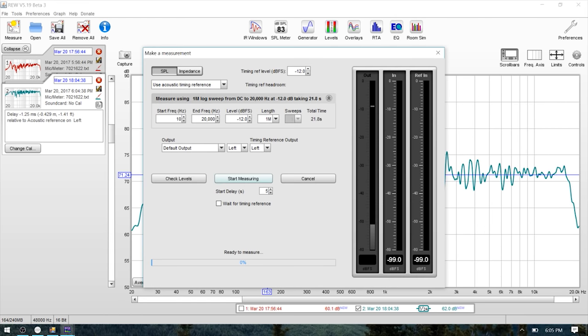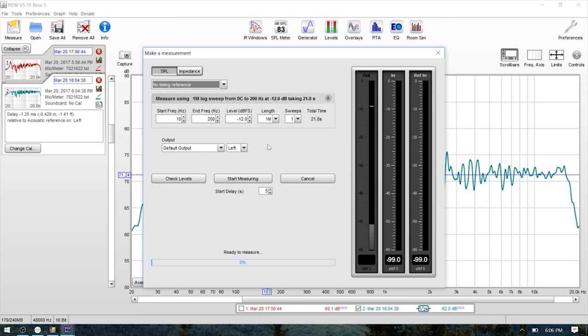For a subwoofer measurement, we're going to be doing essentially the same thing, except our end frequency is going to be 200 hertz instead of 20,000, because we do not need a 20,000 hertz subwoofer. Our subwoofer is not going to be playing past 135, because that's the maximum crossover I have it set to. Again, we're not going to be using acoustic timing reference, because we're not going to be able to hear that on the subwoofer, and I'm going to click this button and then leave the room.